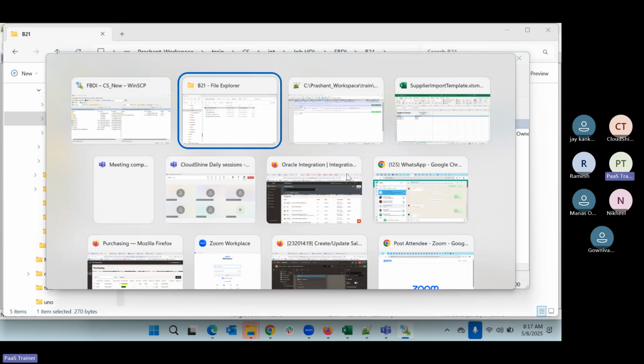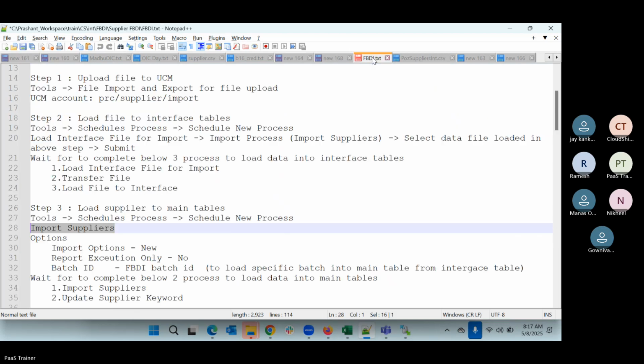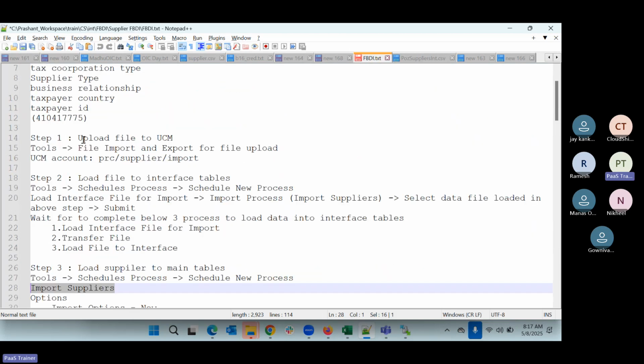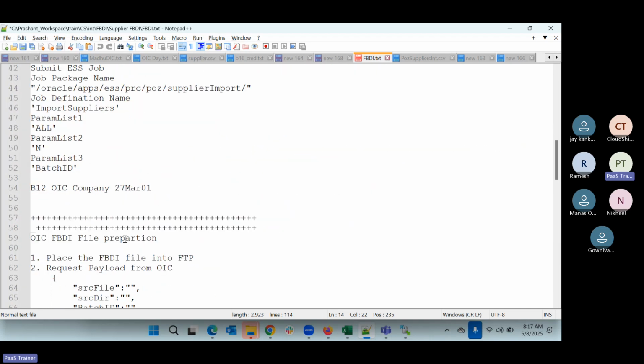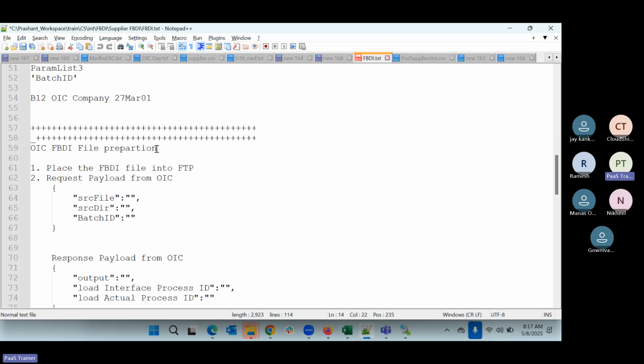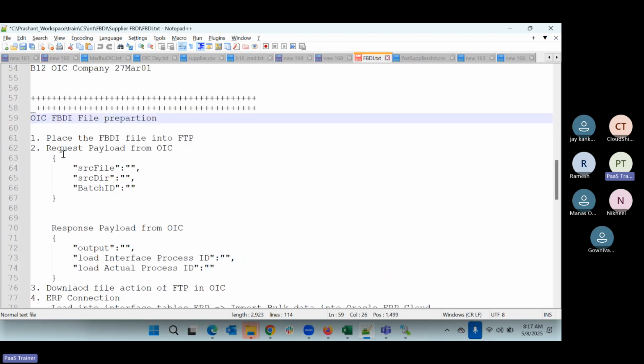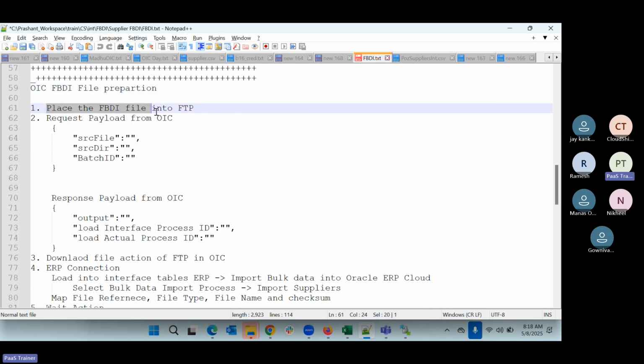So what are those steps? Yesterday we saw these steps and we were able to do them: upload the file to the UCM, load the file, and this one. The same options we can put into OIC so that this happens automatically. If you see, I have mentioned here what we have to do for OIC. First, we have to place the file into the FTP. We have uploaded it. Now we want to create one integration in OIC, and in that we'll put these options.